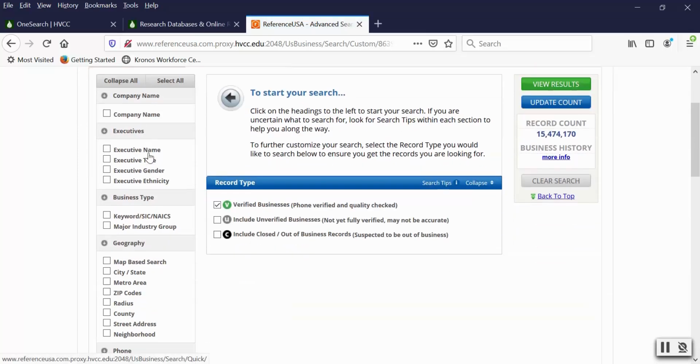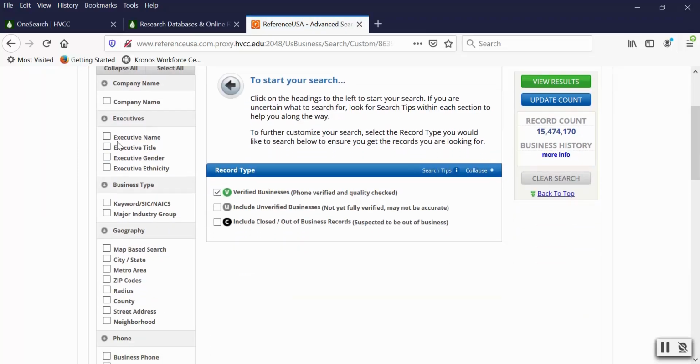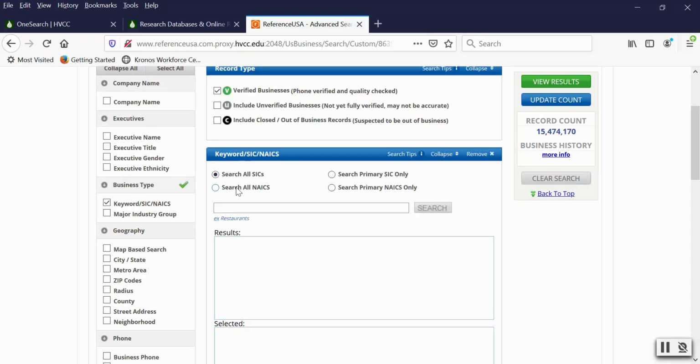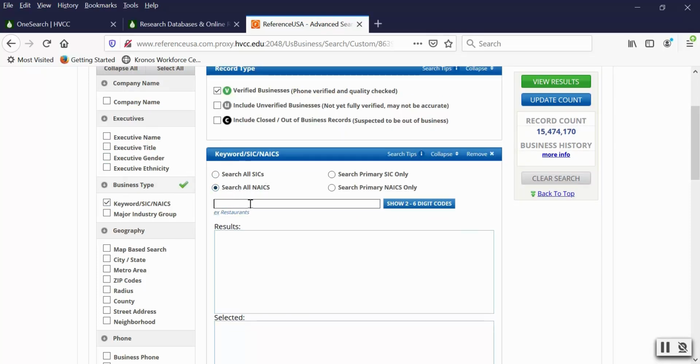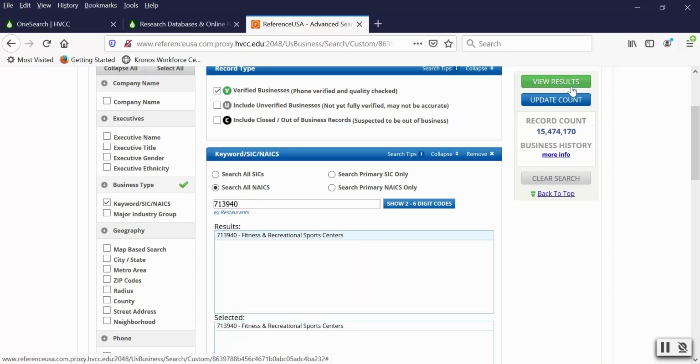And from here, we're going to do our familiar keyword SIC NAICS code and check that box. We're going to click the button for Search All NAICS, and we're going to put in our NAICS code 713940. We're going to click it. We're going to make sure it shows up in selected, and we're going to update our count.